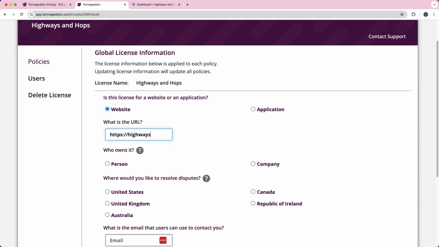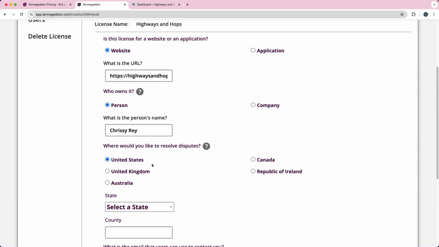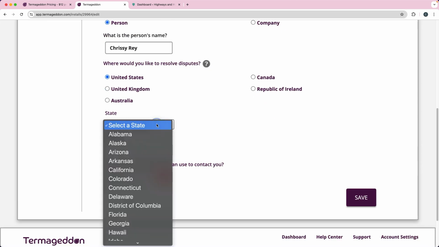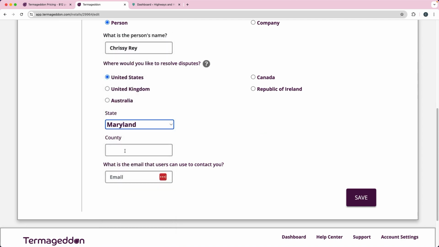So highwaysandhops.com. And then who owns it, the person or a company. For this one, we're going to say person. So we're going to say Chrissy Ray. And where would you like to resolve disputes? This is up to you, but I'm based in the US, so I'm going to say United States. And specifically, I am in Maryland. And I'm in Anne Arundel County.